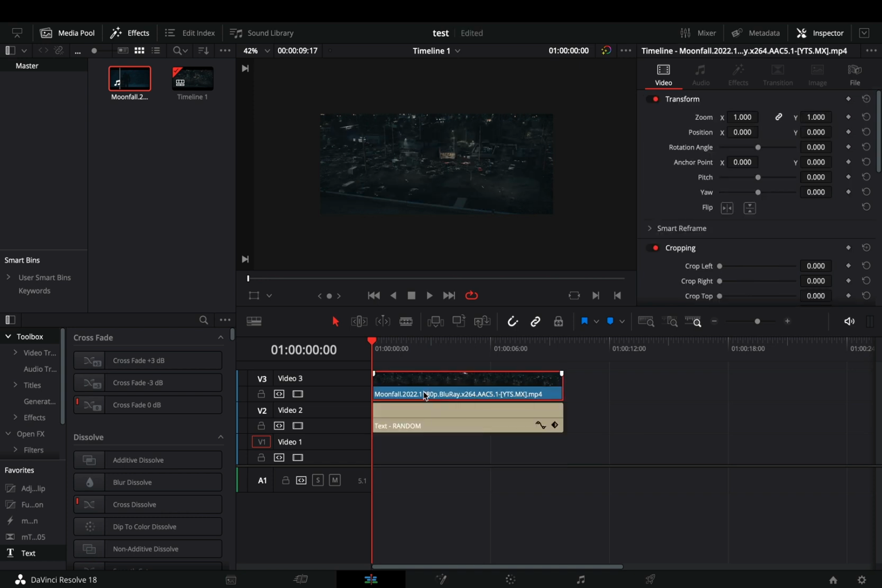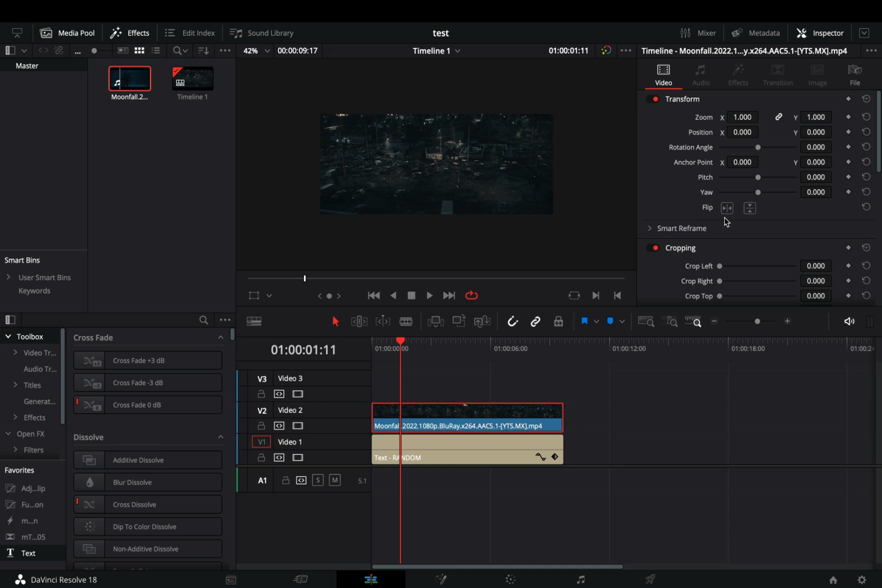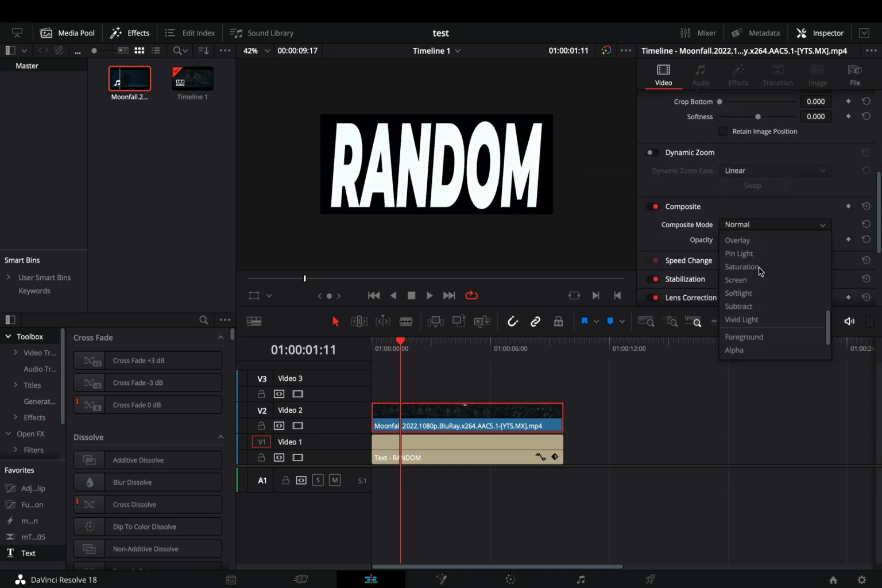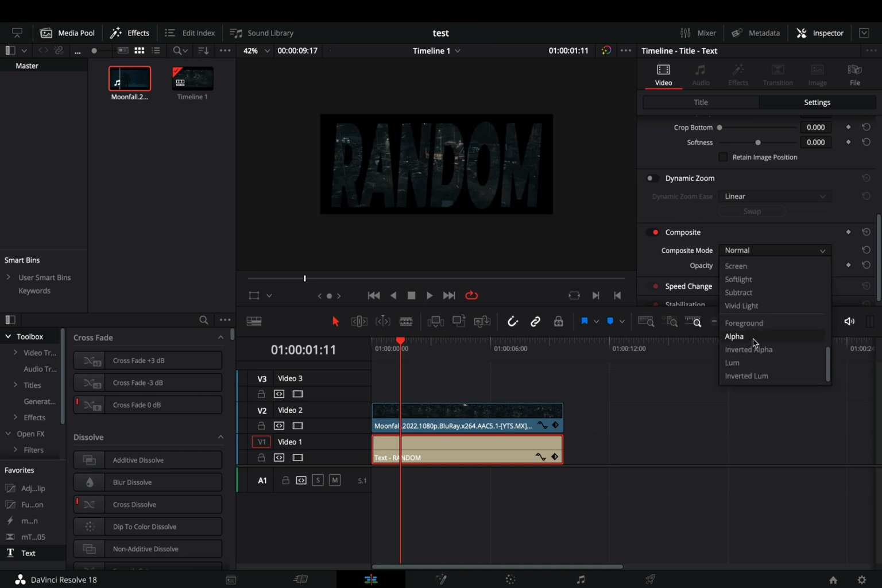You need to switch the clips and bring the video over the text in the timeline. Then select the video, go to the composite mode and set it to foreground. Now select the text clip and change the composite mode to alpha. I guess you can make this easier even with the Movie Maker, so well done to the developer.